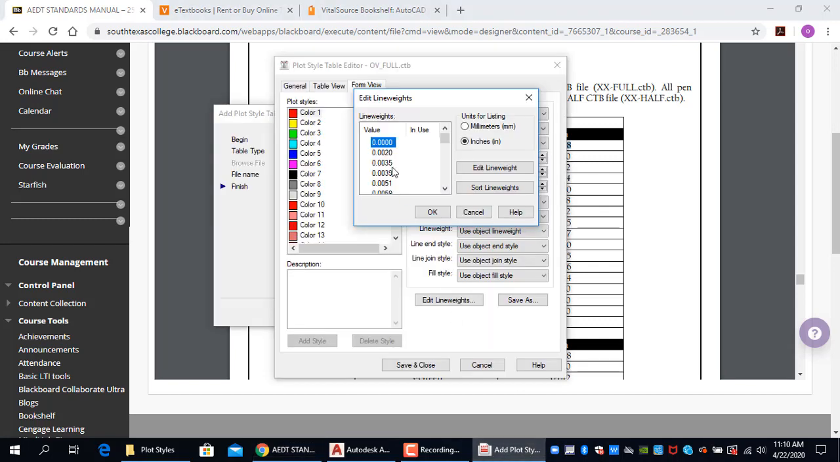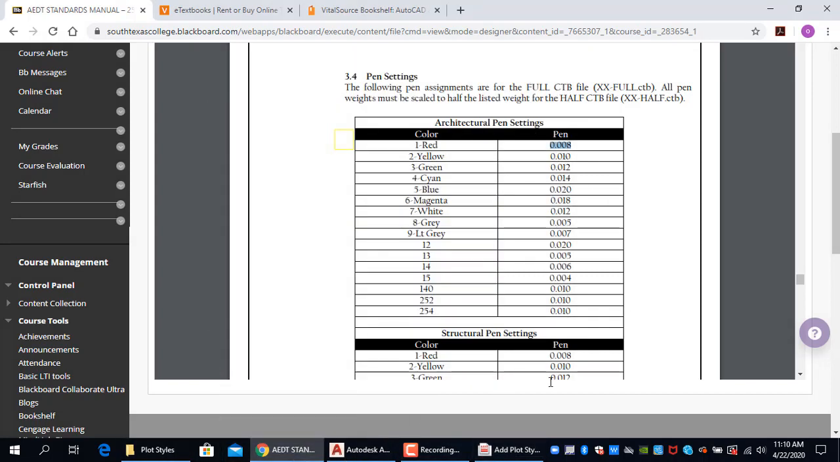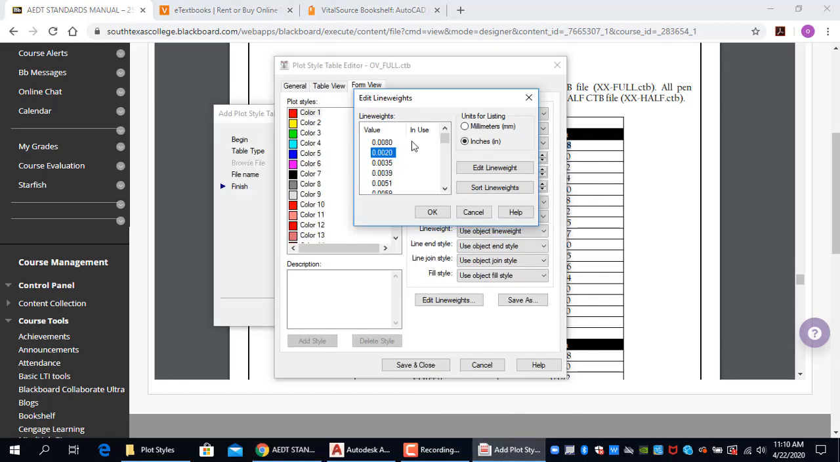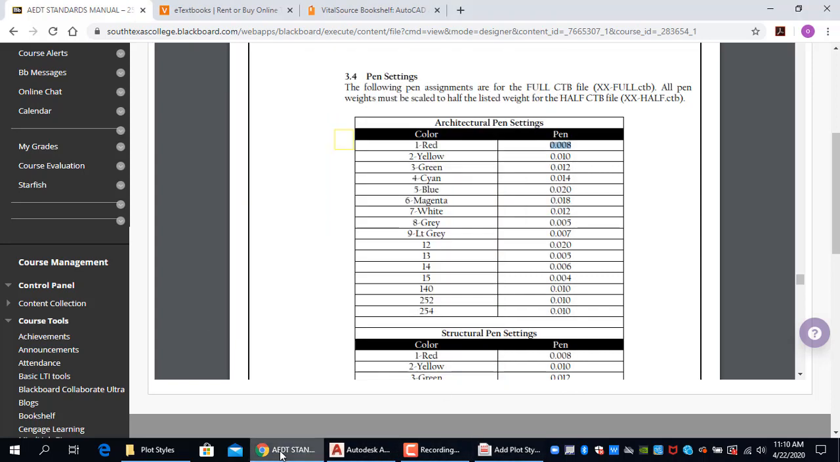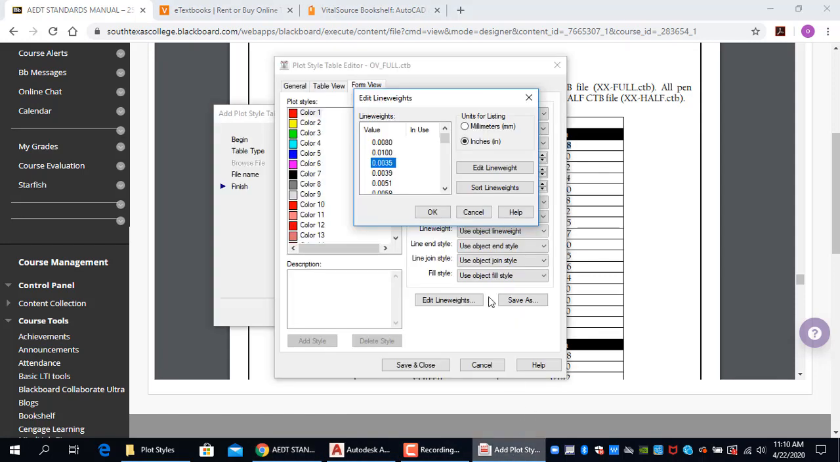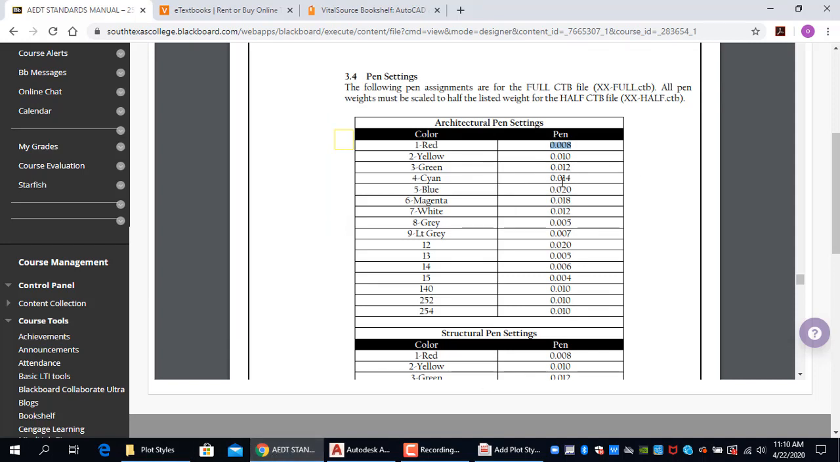So I'm going to go here and edit line weight. I'm going to put 0.008. Click on the next one, edit line weight, and that one's going to be, where is it? 010. So 0.010. Next one, line weight, 0.012. This one is going to be 14.